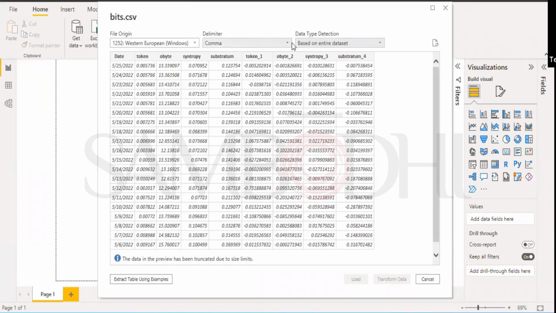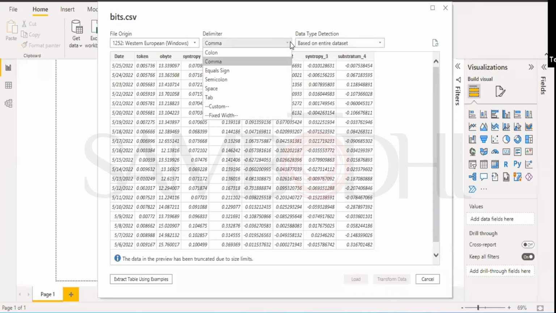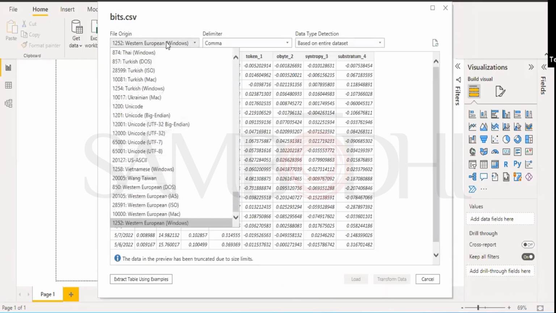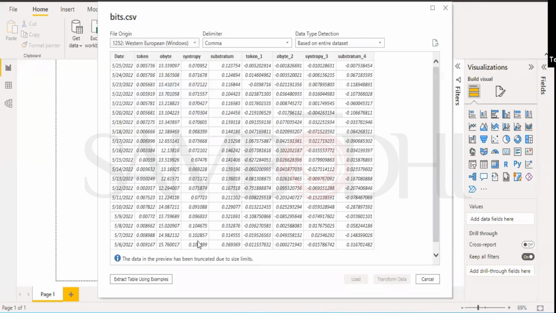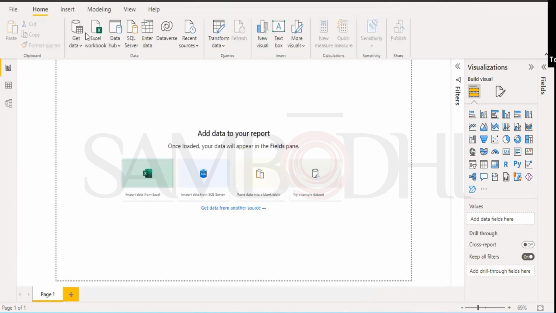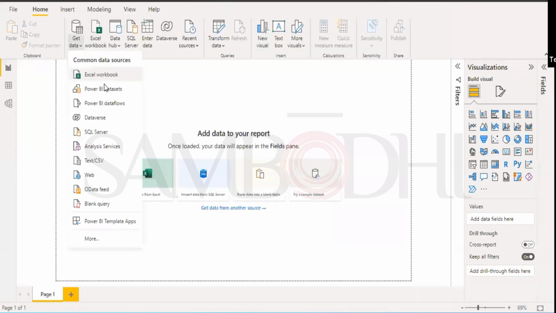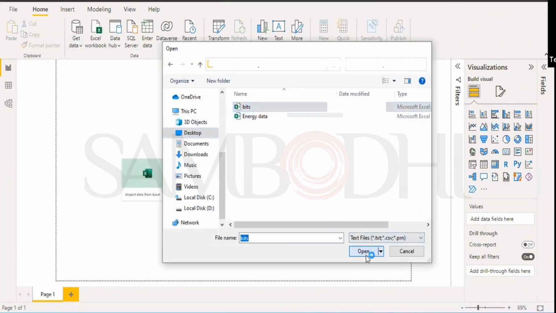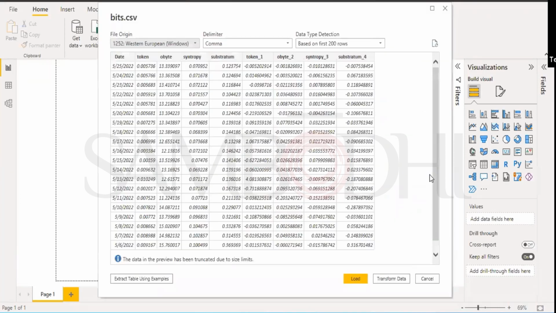So what is the file type? It's a comma. So particularly it's a CSV file format as we see it. And the file origin is Western European Windows format or whatever. Okay, so let's cancel this. Let's not waste your time or my time. Let's click on Get Data. I click on text or CSV file. Bits, and I click Open. So I click on Load.